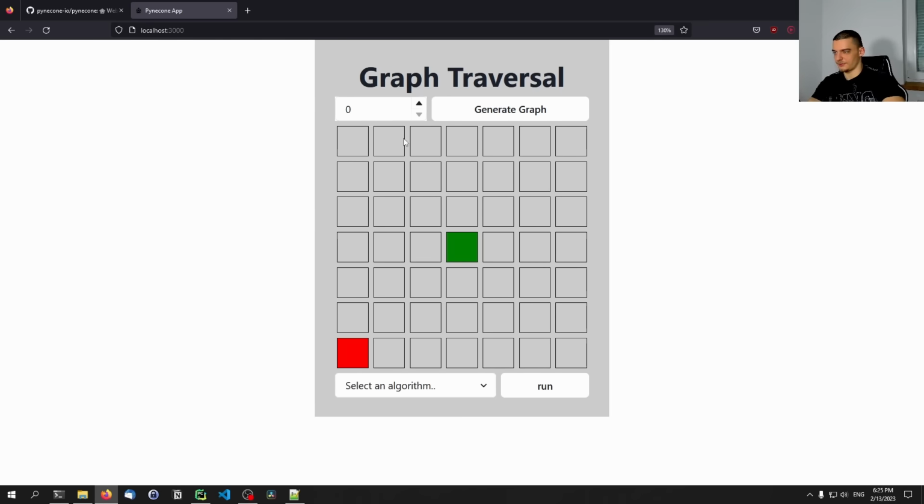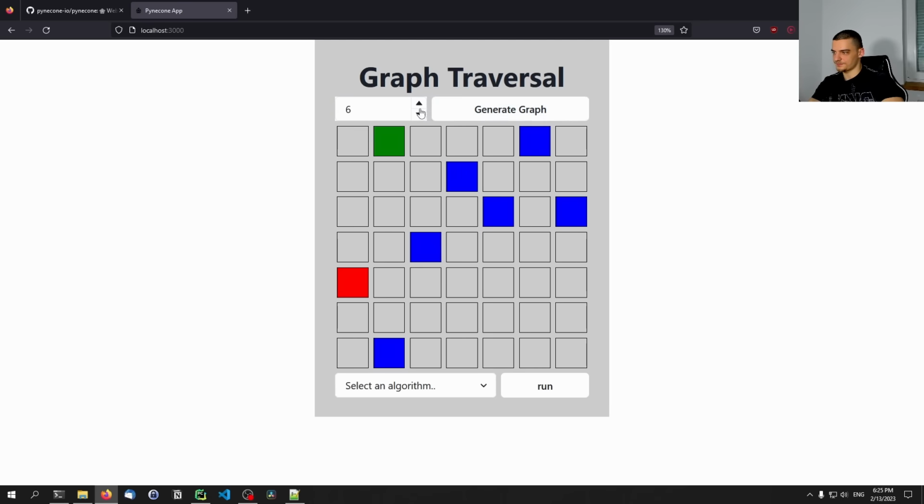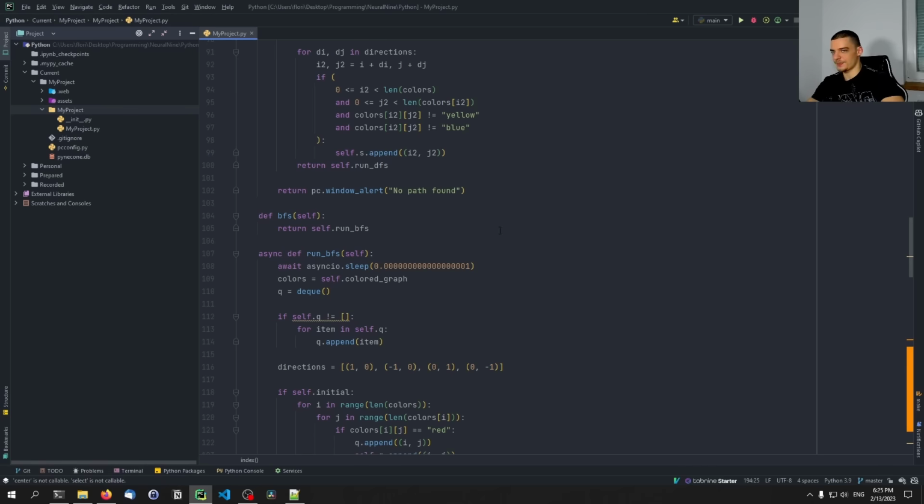This is a simple graph traversal. We can say here, generate graph, select an algorithm, breadth first search, run, and you can see it does the path finding and it finds the resource. That is a simple application in the web using JavaScript, using CSS, using HTML, written entirely in Python.